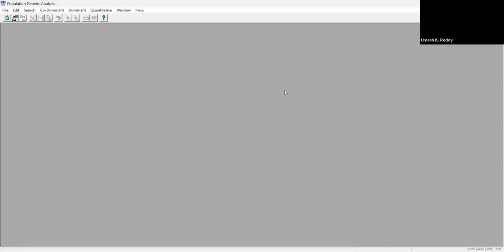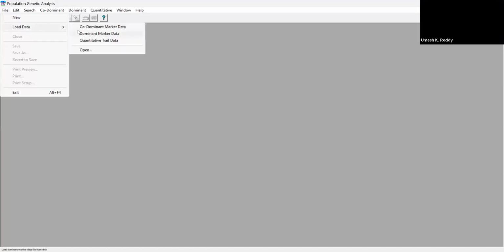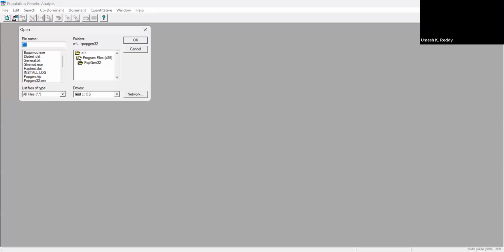So this time, folks, this is PopGene. In PopGene, this is the window once you click PopGene. As I said, whether it is Arlequin or PopGene or structure, you can download them also, including the convert. So here, go to file and load data. Since microsatellite data is codominant data that will have both alleles, click that. And then we need to identify where this data is.